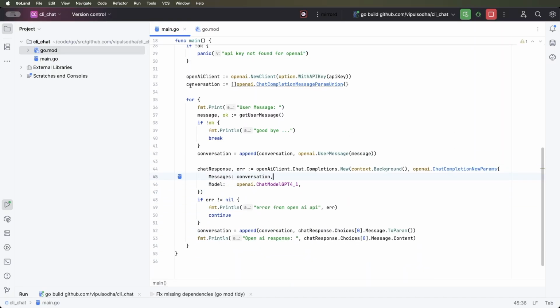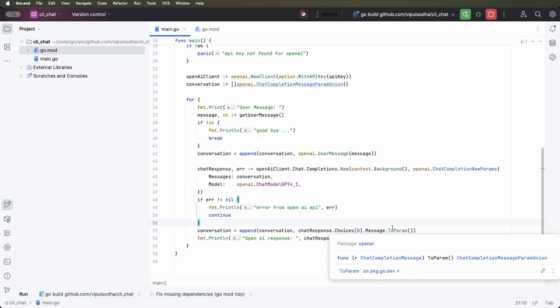Okay, so we have created a conversation history that we just store in memory right now. Every time we type a message, we add it as a user message, and whatever chat response we get, we add it as a system message. So we directly use a function called toParam that the SDK provides. Let's see what toParam does.